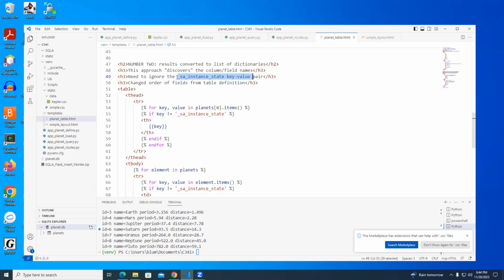And so it has some additional information that it uses. There's an extra key value pair, and it has this key of _SA_instance_state. And I don't want that crazy stuff showing on my table. So I'm going to discover what's there, but throw out this one thing I know that SQLAlchemy has that I don't want. So long as I know I'm using SQLAlchemy, I can throw this out without necessarily knowing what the other fields in the database and the data table are.